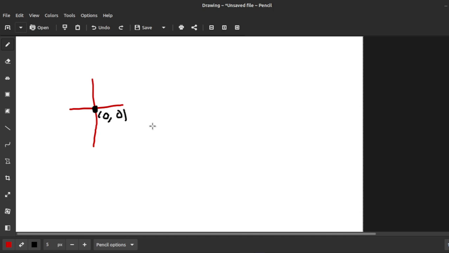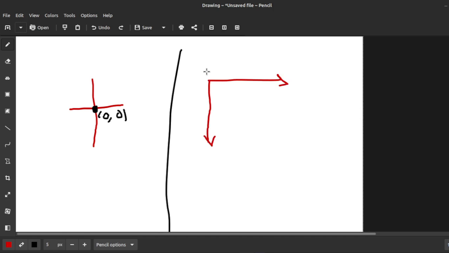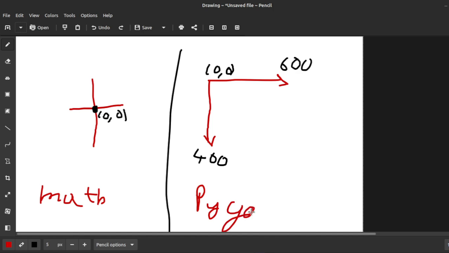So in Pygame, this is not the case. You can think of the grid as going in these directions, and this is the 0, 0 point. So the top left corner is the starting point. And in here you can count. So for example, we set the window to 600 in width and 400 in height. That would mean that this would be 600 pixels wide and it would be 400 pixels tall. So this is the regular math, and this is what works for Pygame.